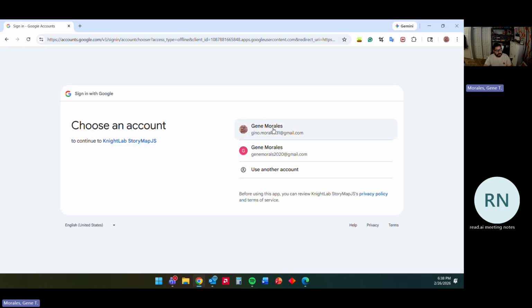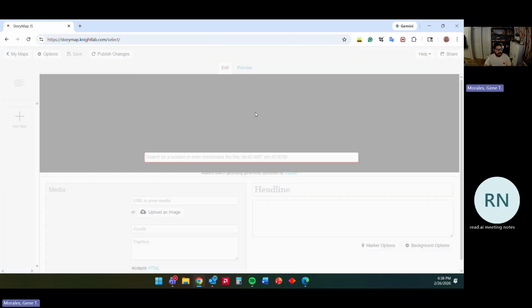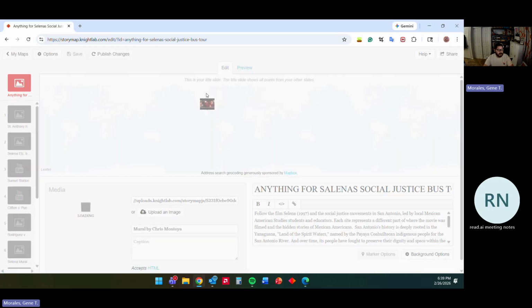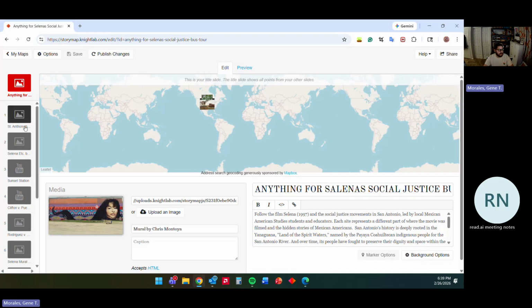When we sign in through Google, I'm just going to use my Google account right here. And automatically I already have one of these story maps, the Anything for Selena's Social Justice Bus Tour. Sorry, it's just a tongue twister for me. One of the ways we're looking at this is seeing how we're going to start the bus tour and where we're going to end as well. One of the ways that we're starting this bus tour is with St. Anthony's Hotel, which is our first slide.